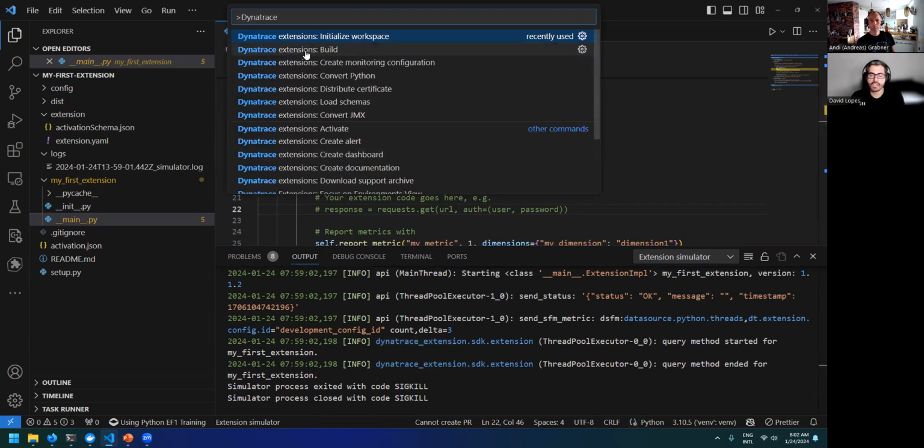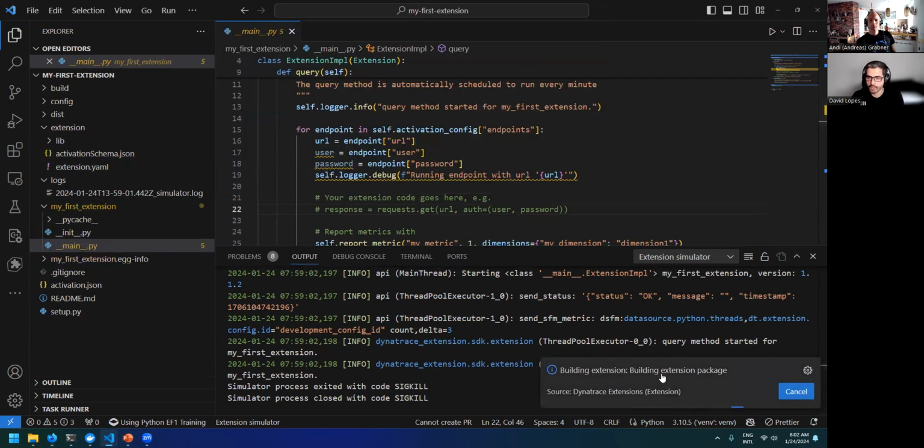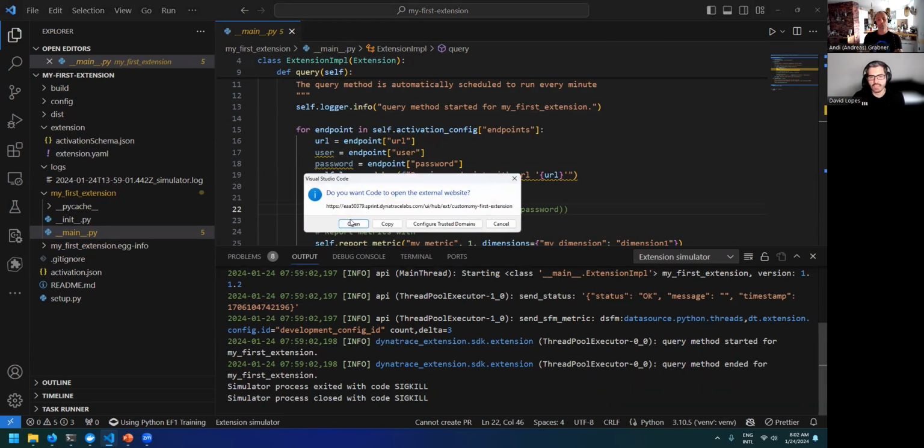So we have Dynatrace Extensions Build. This works for any type of extension, be it declarative ones, but also Python extensions. So if I click that, it's going to build the extension package for me. And what is nice is that since this environment is integrated with my Dynatrace environment, it says, would you like to upload this extension to Dynatrace? And I'll say yes. Okay, so it's uploaded. Do you want to activate this version? Yes. And you can even have a link to open in Dynatrace directly. Okay.